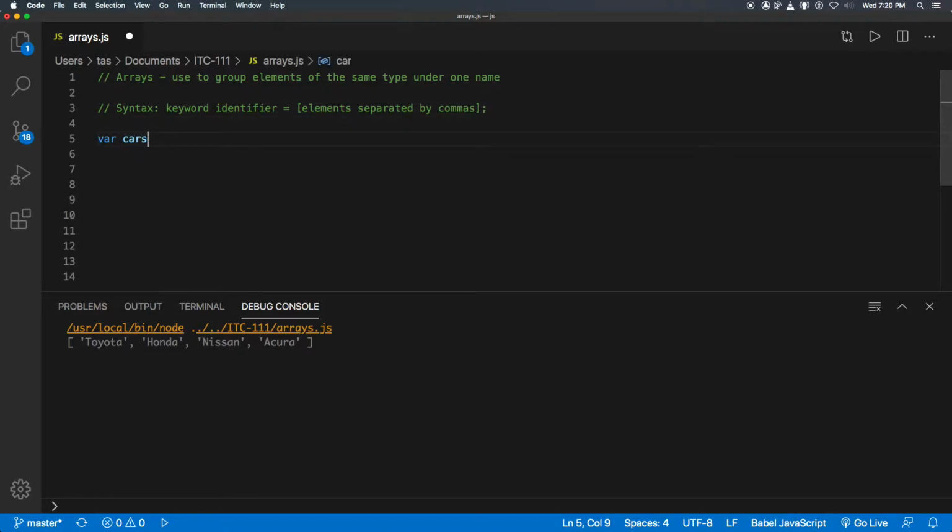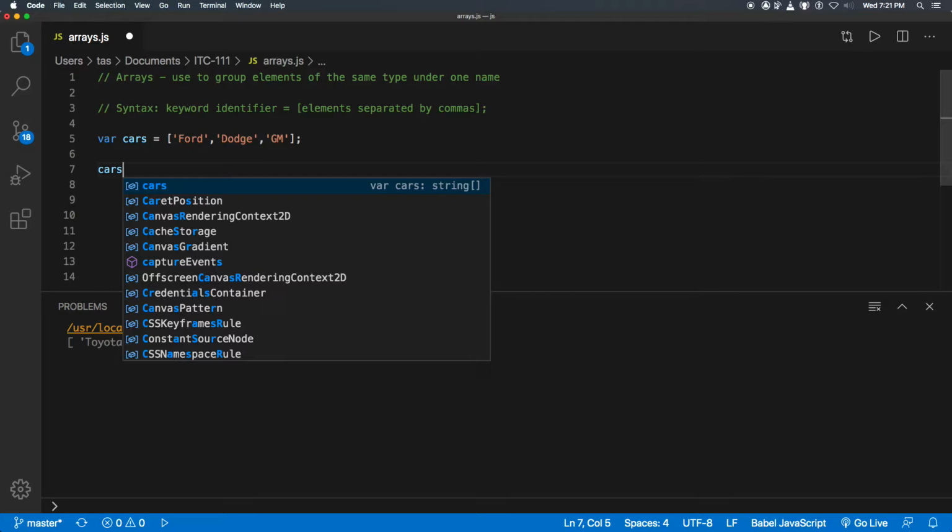I'm going to create one called cars. Inside of there, these are all going to be strings, so they're going to be wrapped in quotes, and then I'll just put my values in there. Right, so now I have three different elements inside of an array called cars, and if I want to take a look at that, I would just call it.